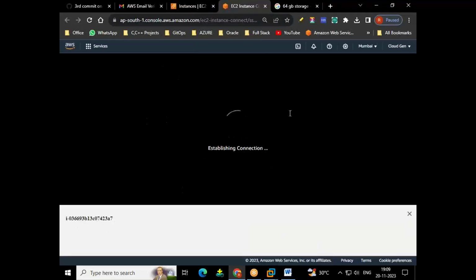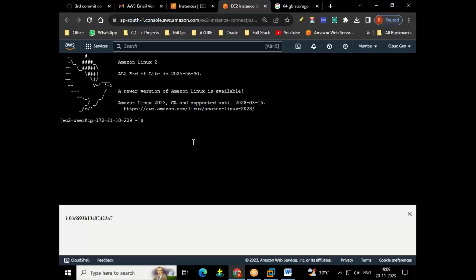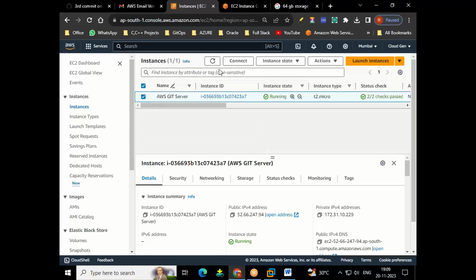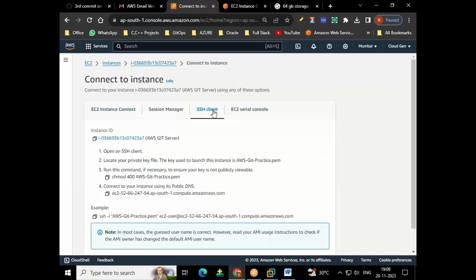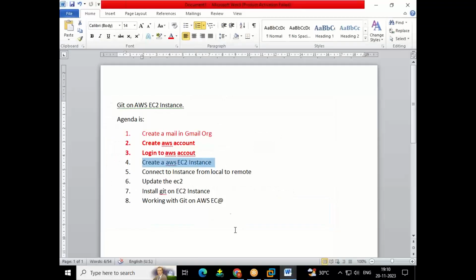See, guys, this EC2 server is working fine. Successfully we launched that EC2 instance. That is also Amazon Linux, AMI, Amazon Machine Image. So another method, if you want to connect, just click on that SSH client to connect remotely from our local machine to this instance.